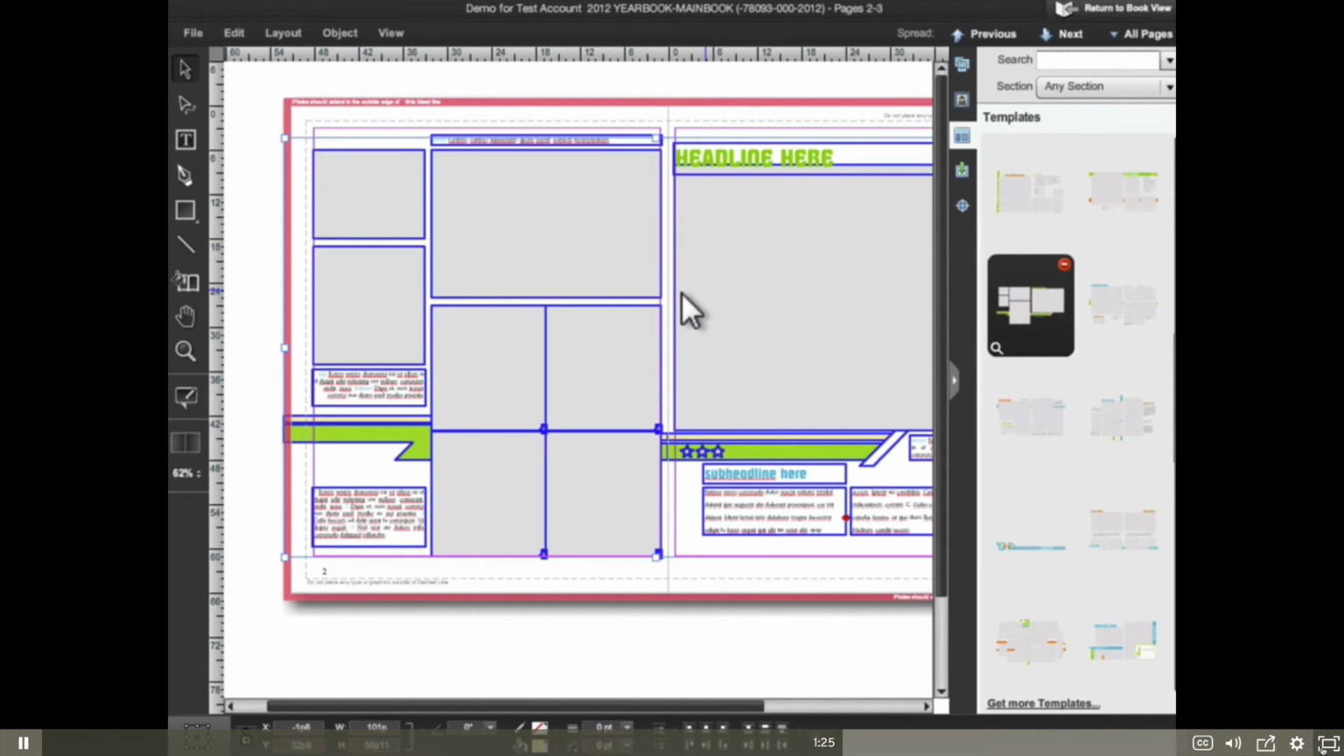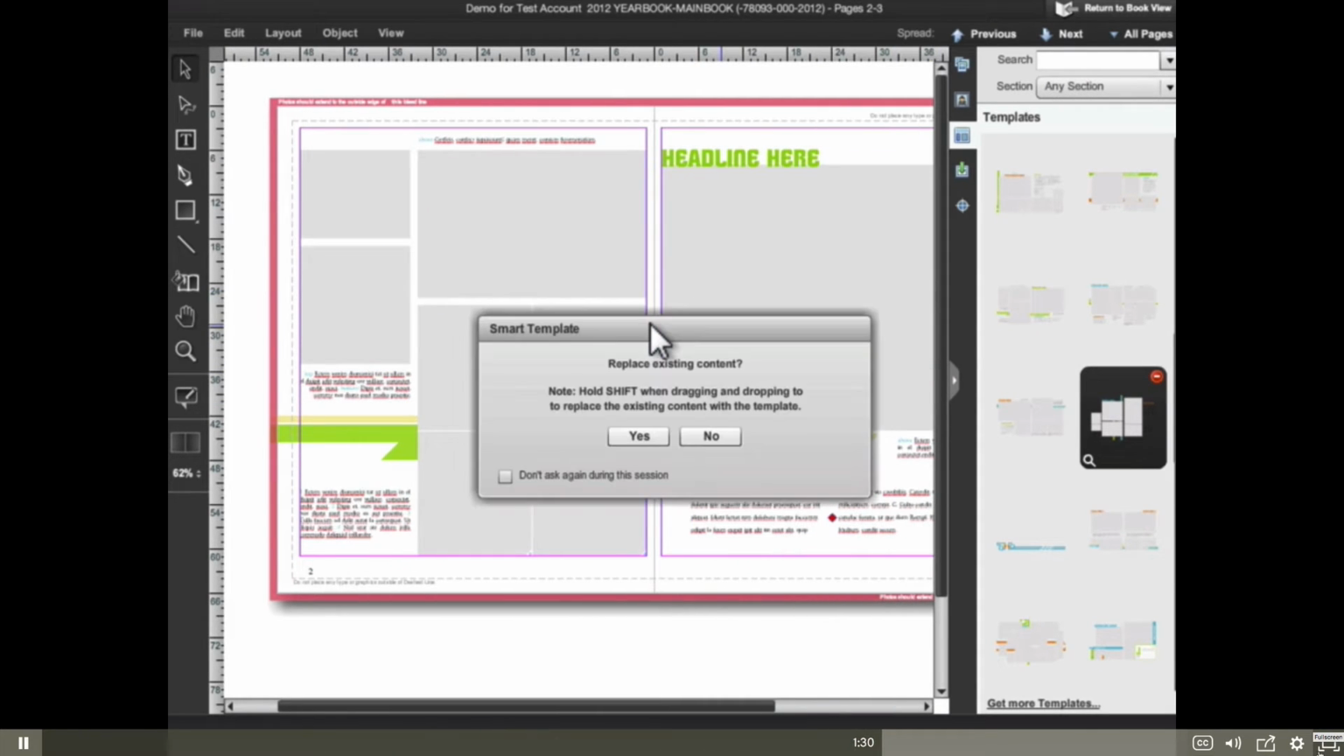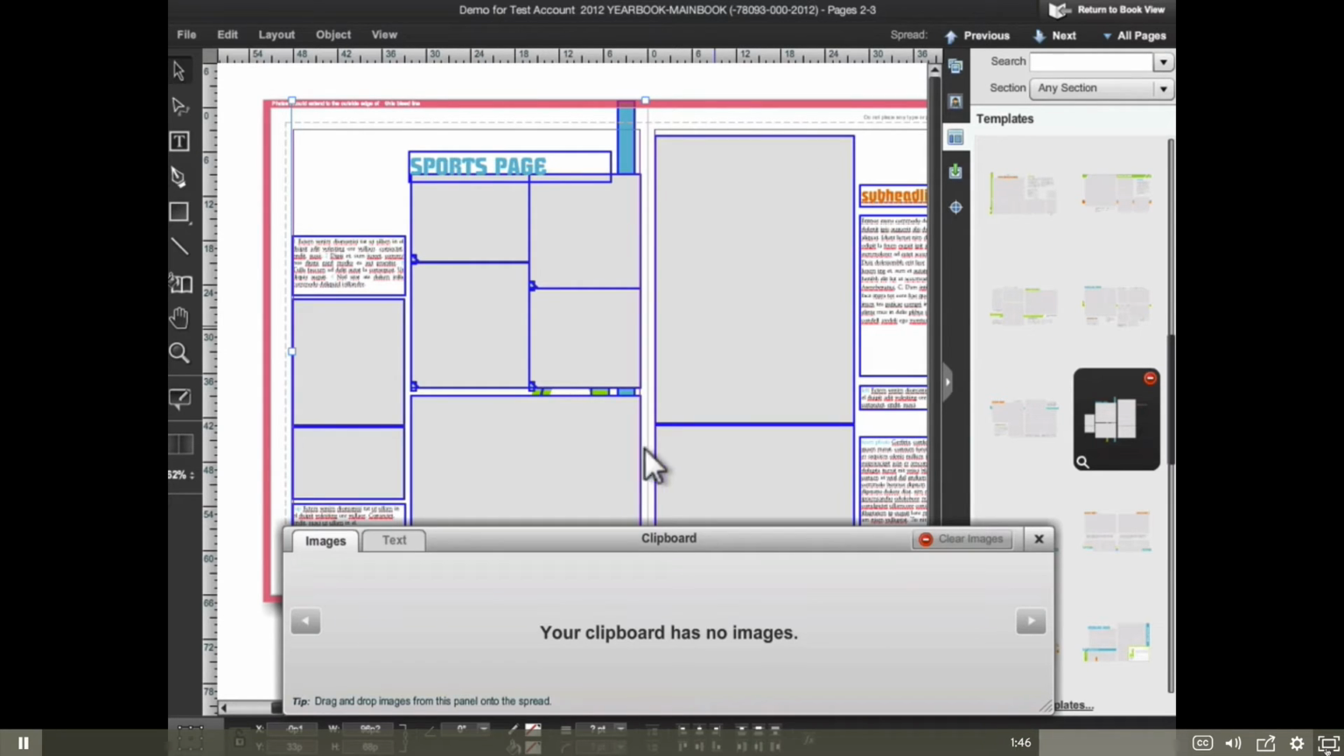If you drag a template and drop it on a spread that already contains design elements, you will receive this message. The message relates to an eDesign feature called Smart Template, which is covered in a later tutorial. If you receive this message and you would like to swap the new template for the old template, click Yes. The new template will replace the old one.